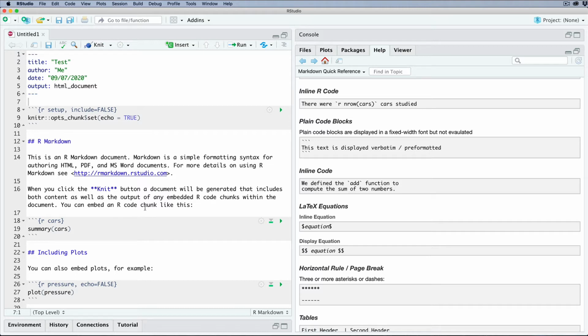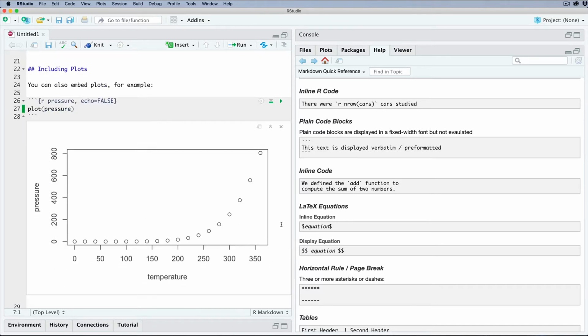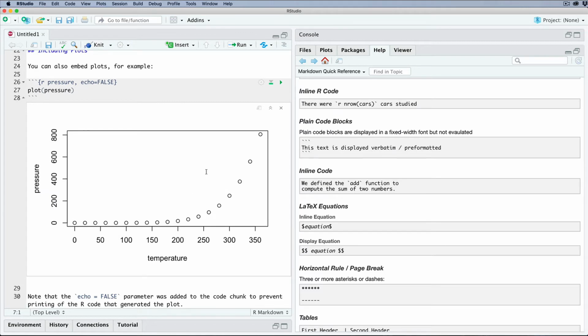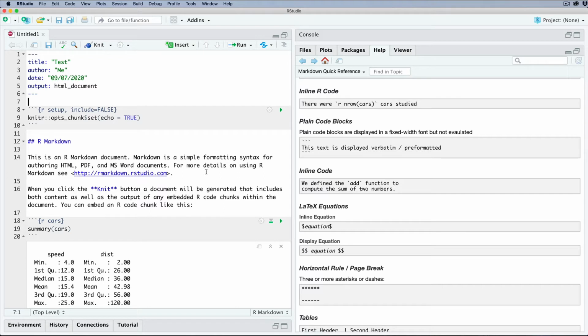Now, in fact, if you want to check that what's going to be output is what you want before you run the document, you can simply press this little arrow here that says run current chunk. That will run the R code and show you the results. So here, if I want to check that the plot is as I want it to be, we can run it, and there it is. So that's a nice feature that enables you to check that things are going to appear as you expect them.